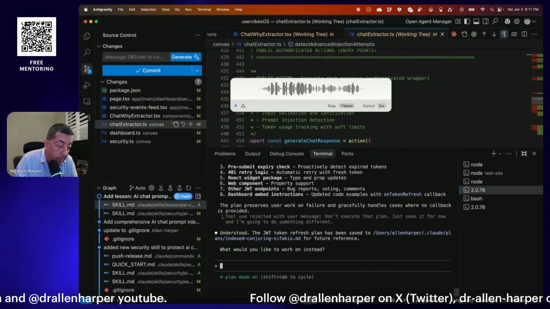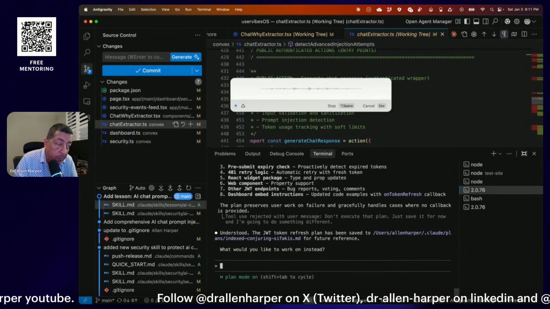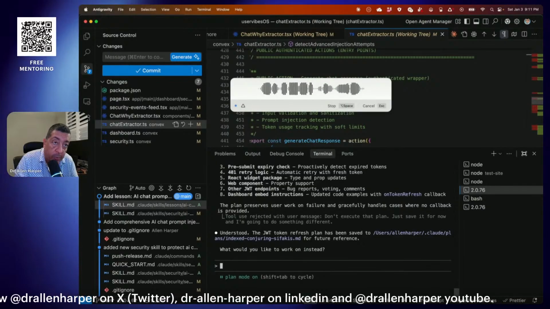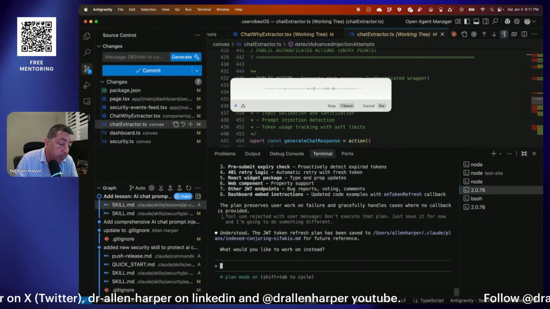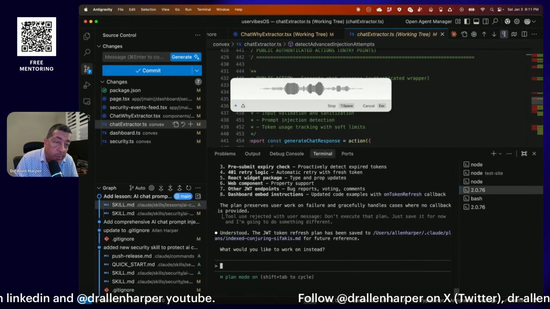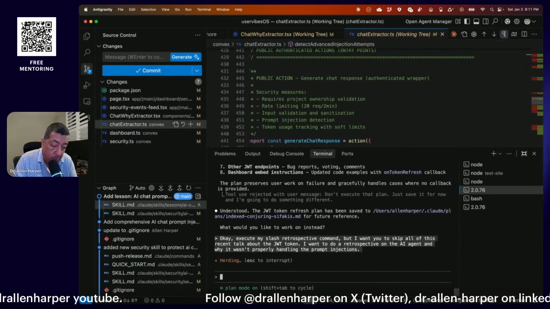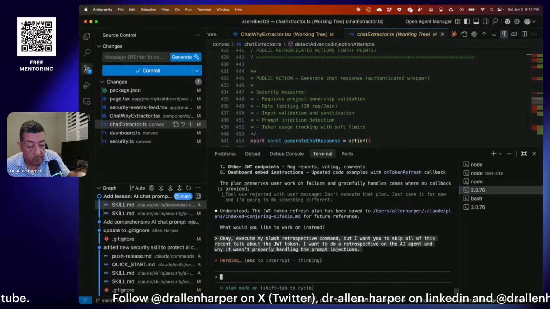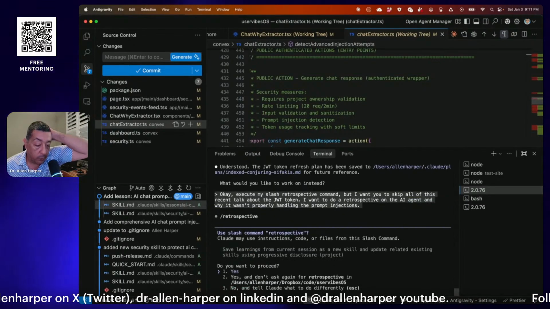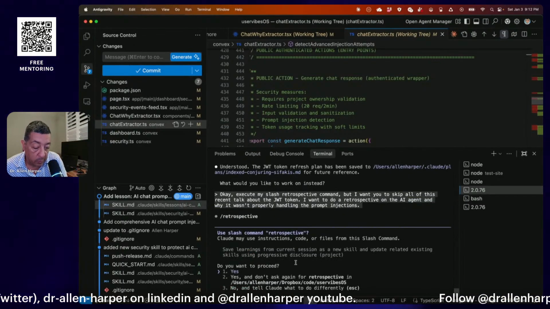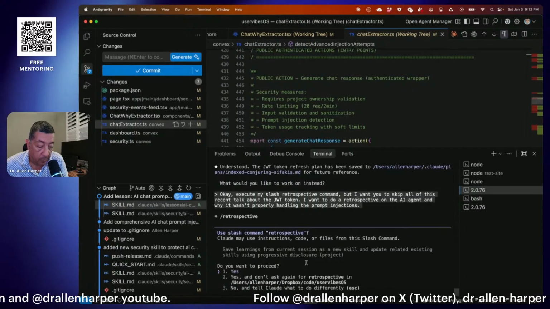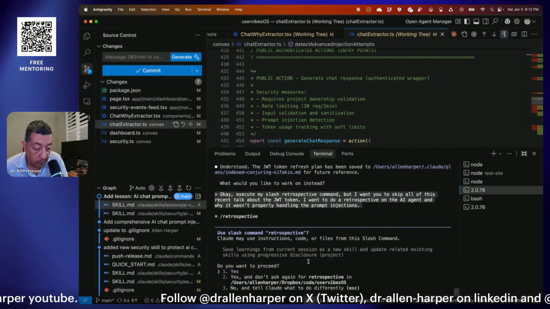Okay, execute my /retrospective command, but I want you to skip all of this recent talk about the JWT token. I want to do a retrospective on the AI agent and why it wasn't properly handling the prompt injections. This is interesting. See, it knows what to do. It did the /retrospective. Okay, may use instructions, code, or files from the / command.